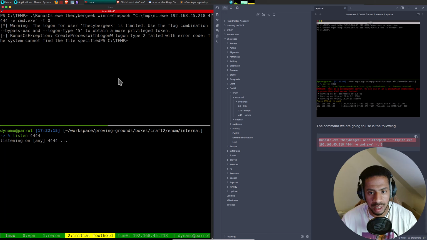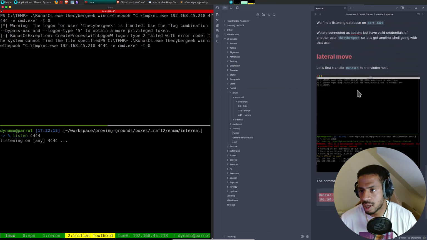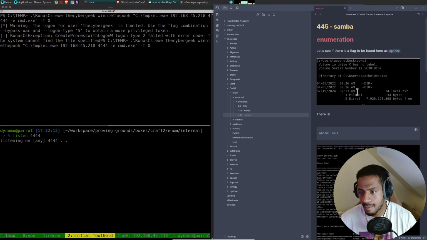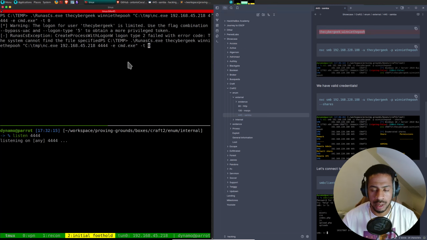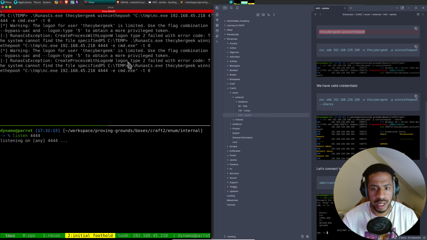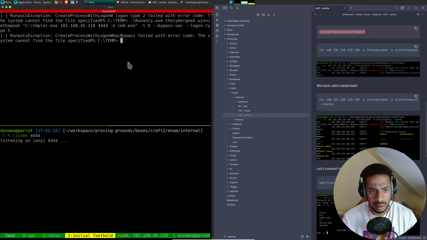The CyberGeek is limited. Use the flag combination. Okay. Controls correct. Because I've never seen, I've never seen this error. Okay, well then I guess I will do what it says. Bypass UAC, logon type 5. Let's do cmd.exe.